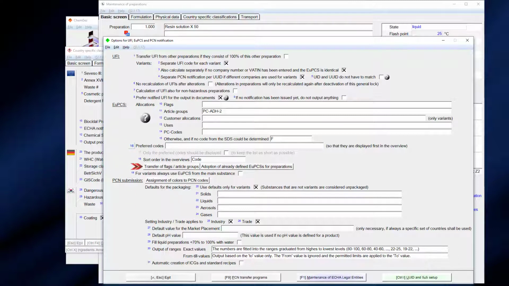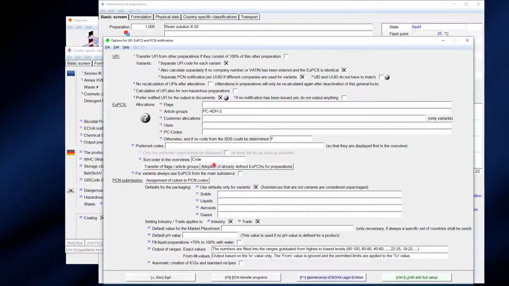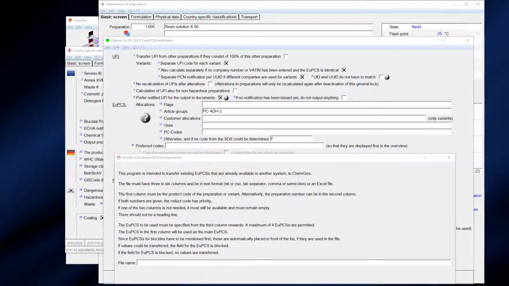Some of our customers have information stored in their main system that can be used for automatic allocation of EuPCSs. For this purpose, we have developed a transfer program. Click on the appropriate button and you will receive comprehensive instructions regarding the file structure. The transfer program for already defined EuPCSs operates similarly.